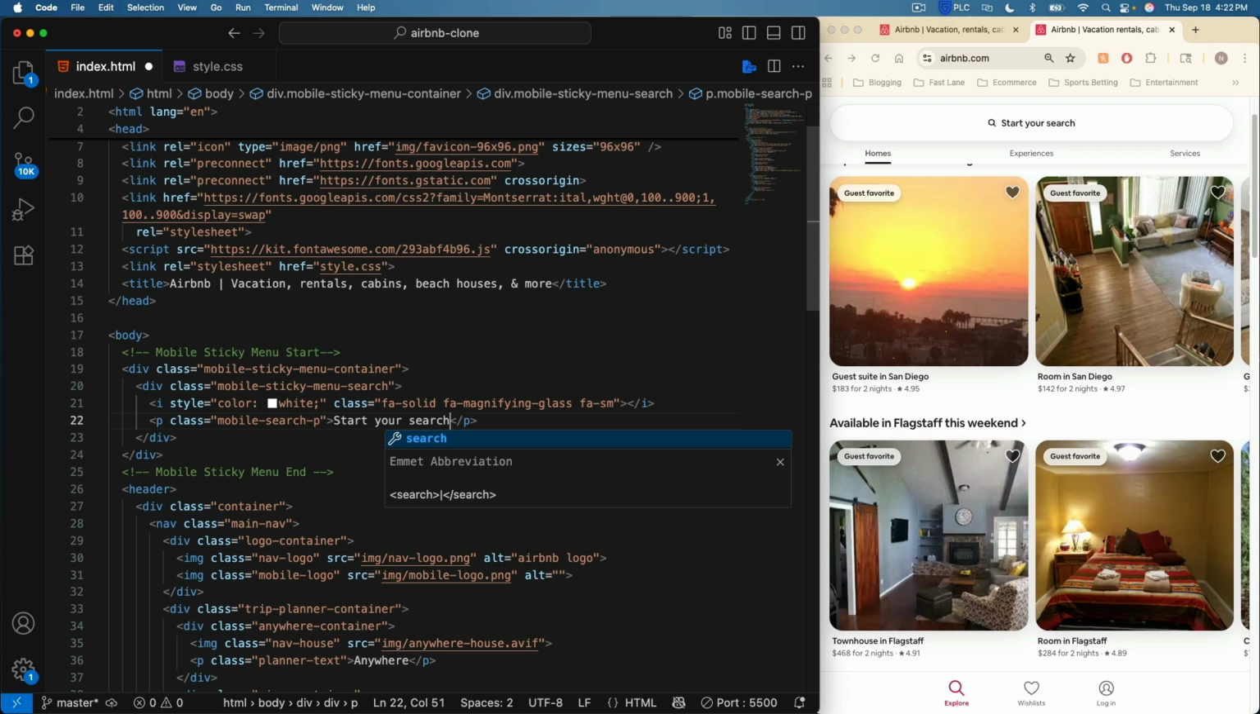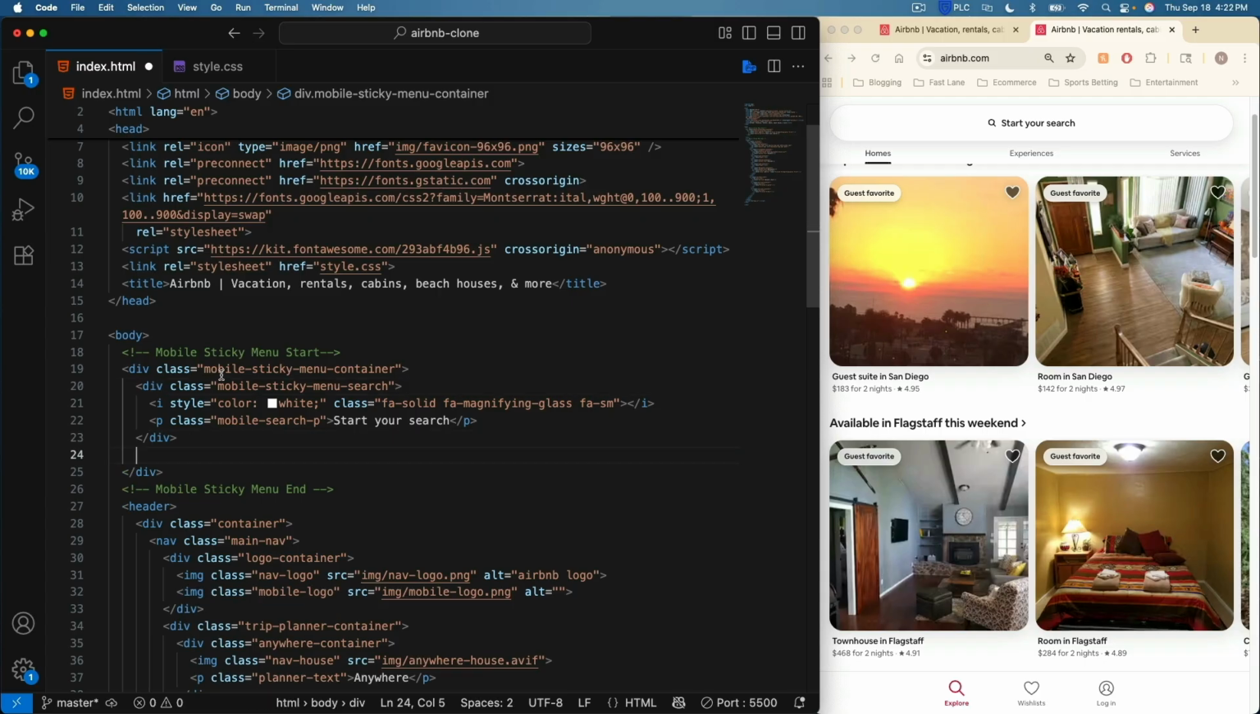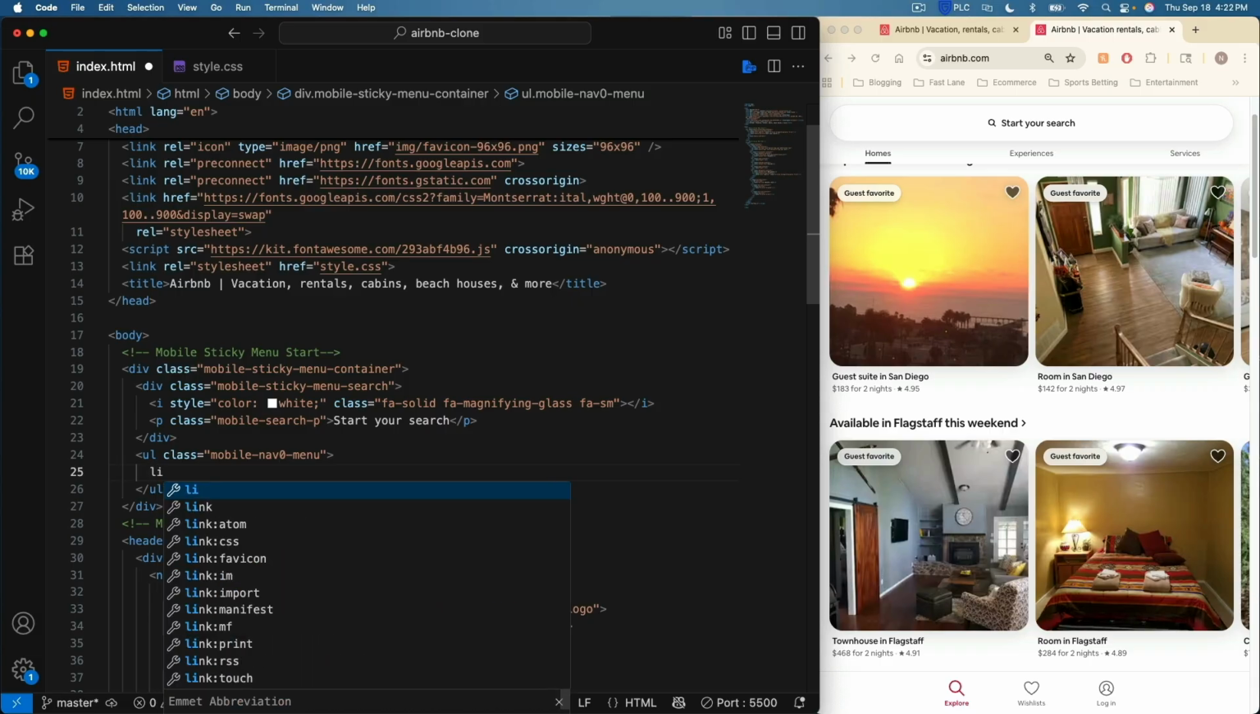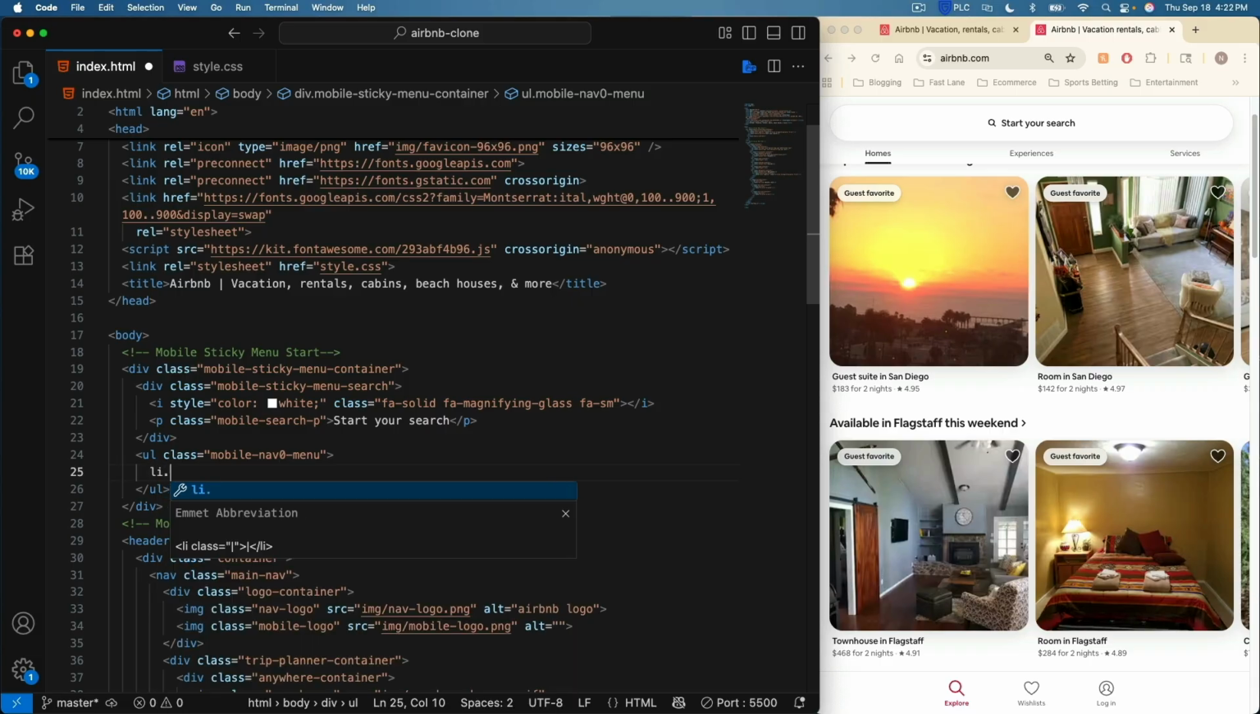So we'll say start your search. Okay. Now below it, I'm going to put an unordered list to make a menu for homes, experiences, and services. So we'll go below our mobile sticky menu search div, but we're going to still stay in our mobile sticky menu container. And we'll say unordered list UL, and we'll say dot mobile-nav-menu. And then we're going to have li links. And we'll give them a class of mobile-nav-li.